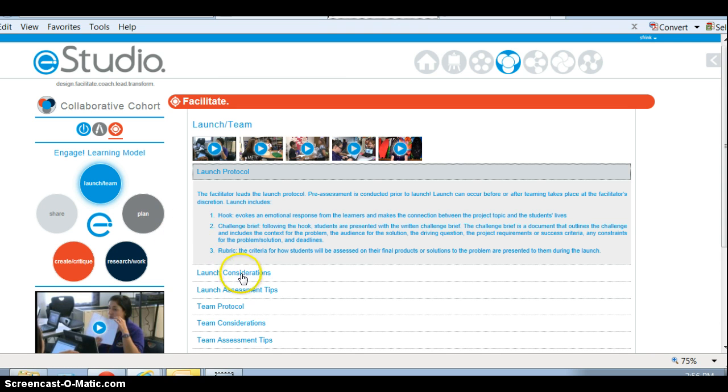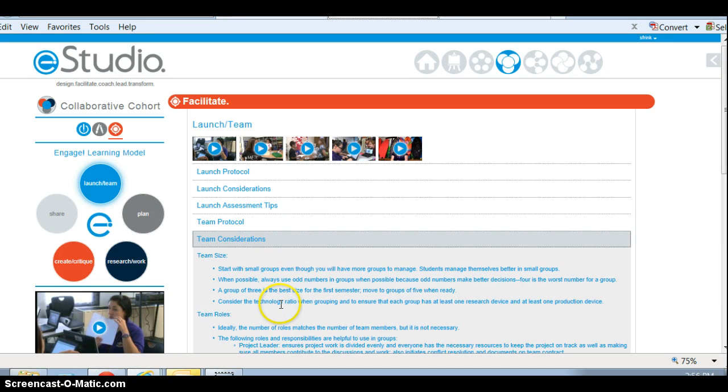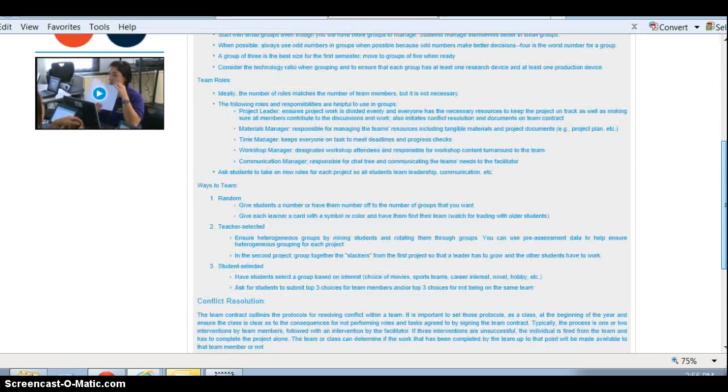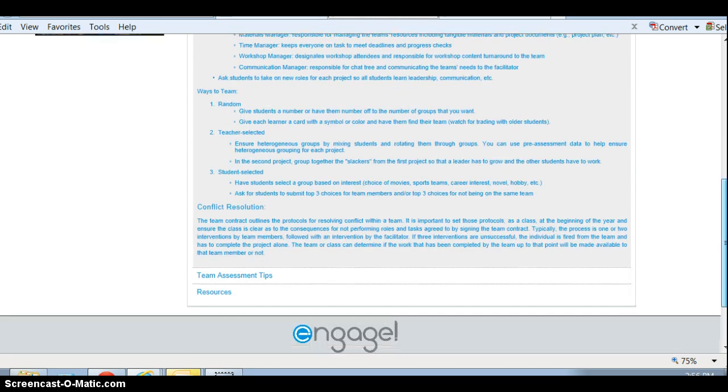The next piece is team. You will establish your teams, and usually an odd number works best, starting out with 3 and working up to 5. Teams will need to establish their team roles, and ways for teams to be established could be random, teacher selected, or student selected, and also conflict resolution.